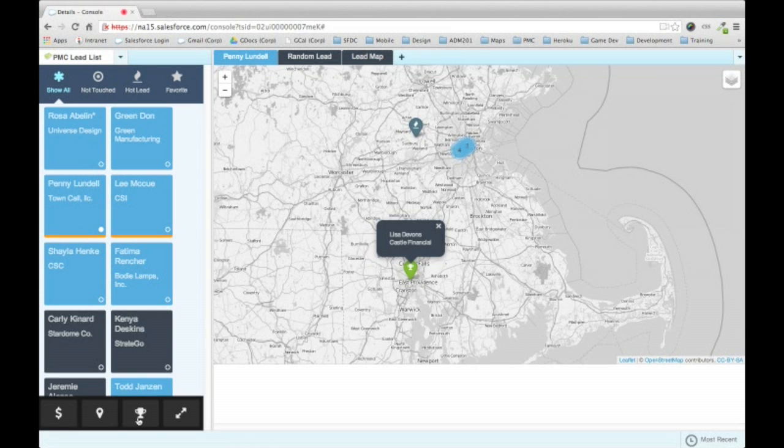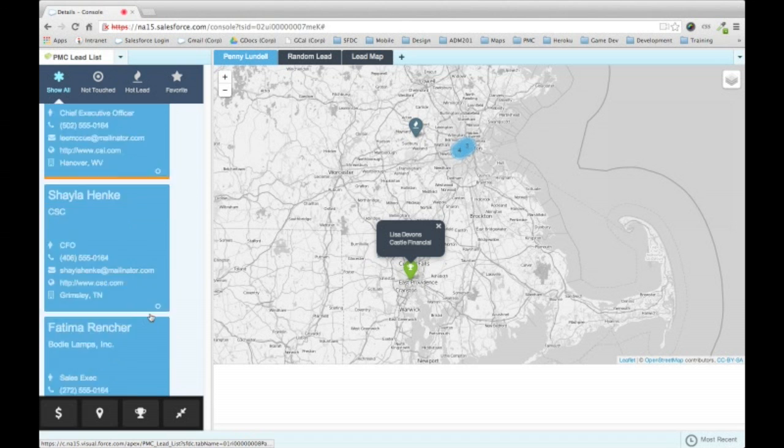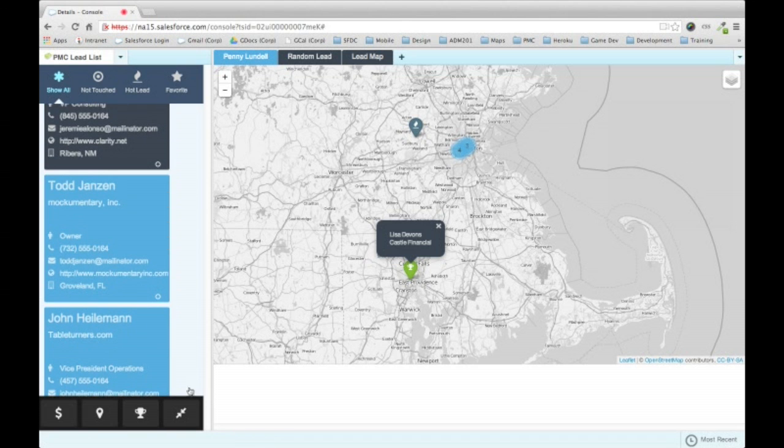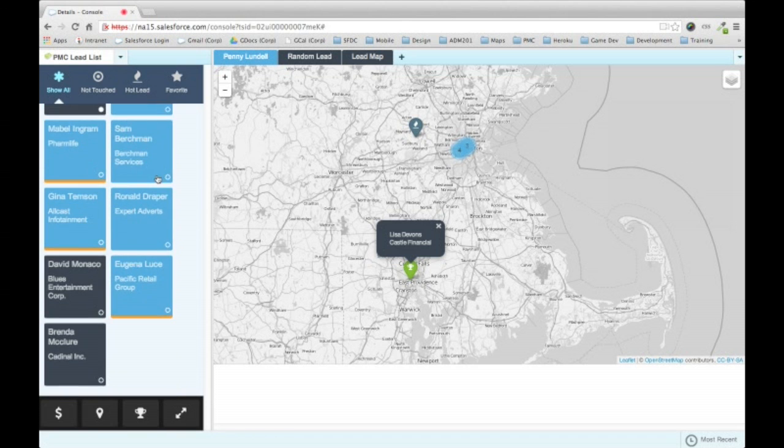The last part of the toolbar is the leaderboard. That trophy icon is the leaderboard that we've already taken a look at. And the last icon we already have used when we were in the full view of all of our cards. That simply gives us more detail for each of the cards.